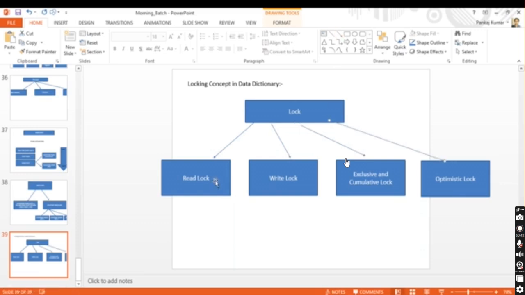We will try to define these locks. This read lock is also known as the shared lock. This write lock is also known as exclusive lock, or simply exclusive and cumulative. These are the different names by which it is also known. If you simply say the exclusive lock, then the meaning of this is exclusive and cumulative.